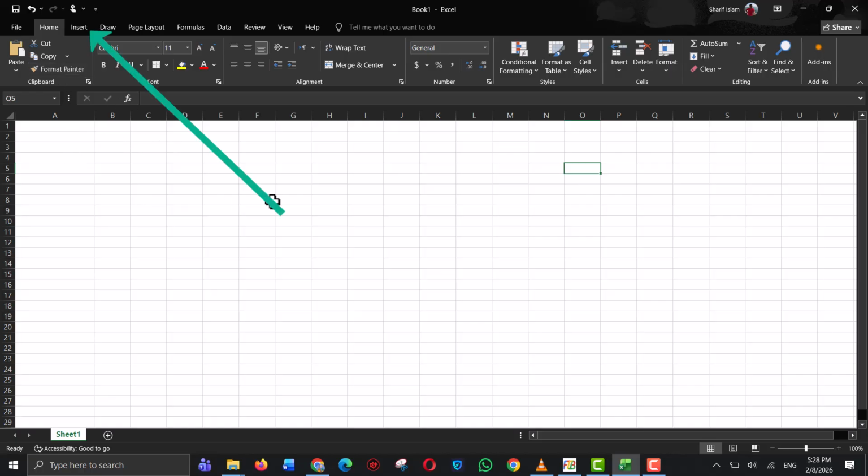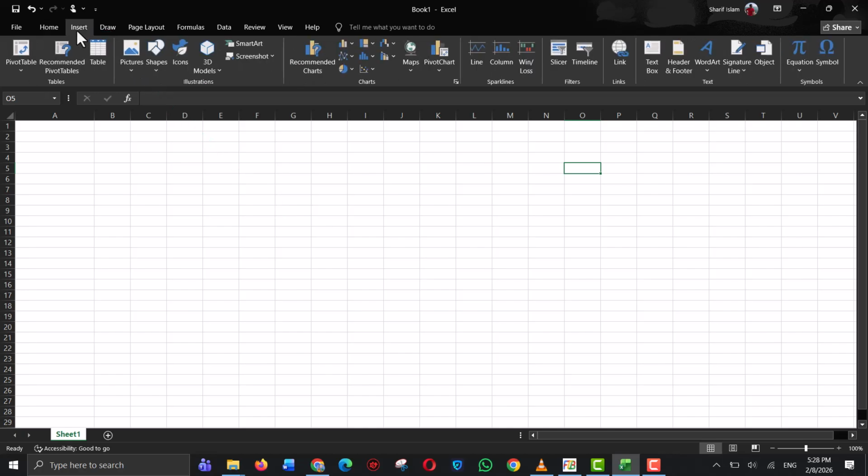Step 2. Click on the Insert tab from the top menu. This tab contains all the options you need to add objects like pictures, shapes, and charts into your Excel sheet. Step 3. Click on Pictures from the ribbon. This option allows you to insert images directly into your worksheet from different sources.